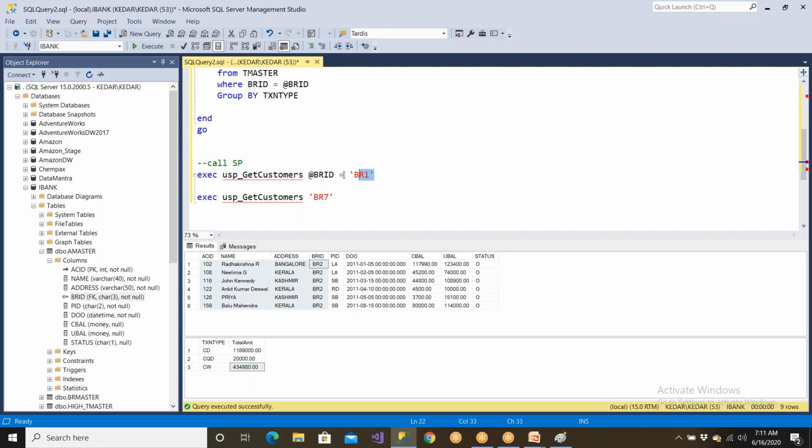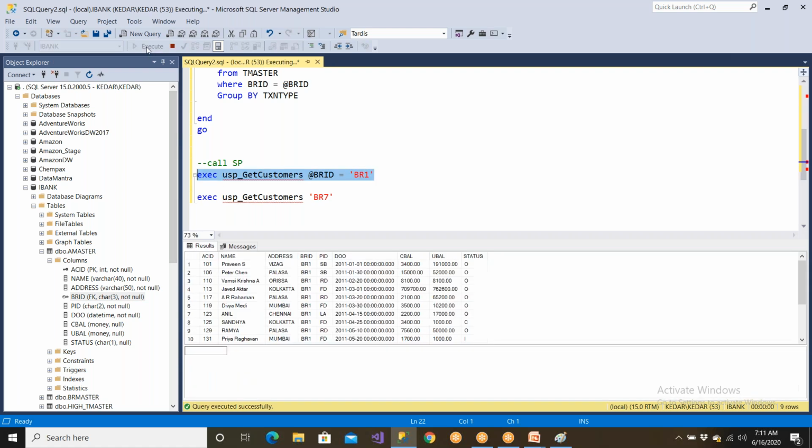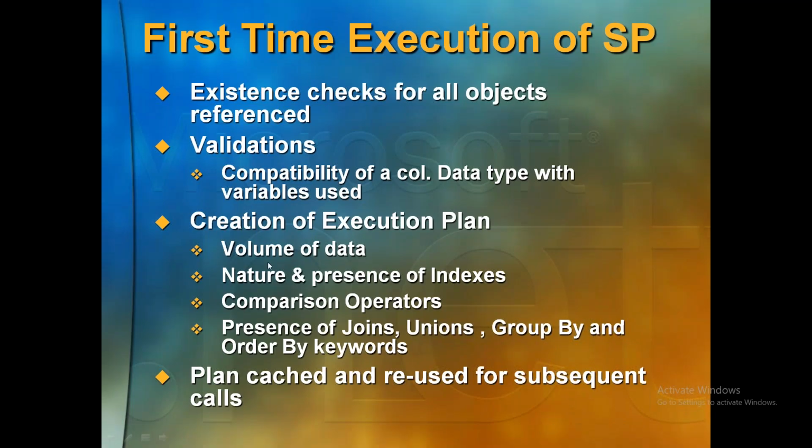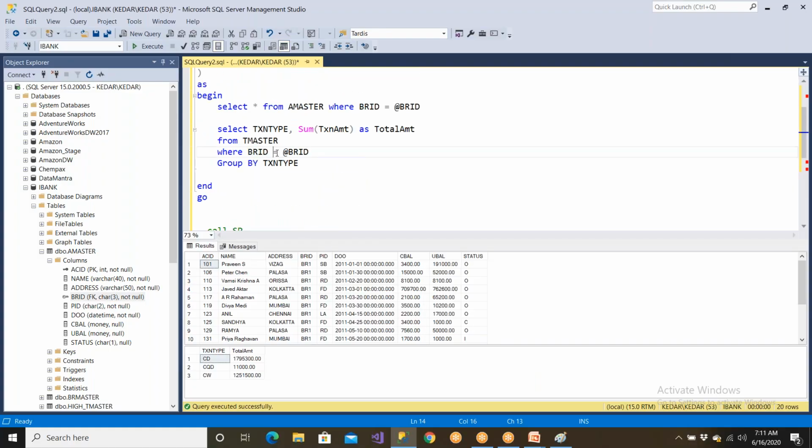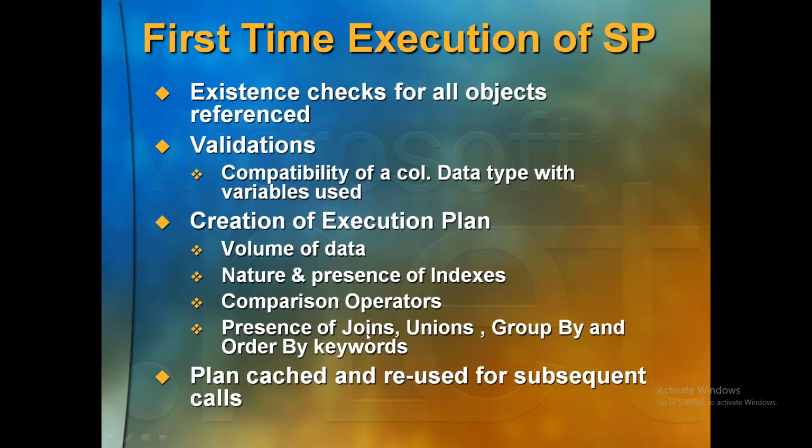Okay, when you execute this query the first time, I'm talking about the first time, what are the things it's going to be doing? It is going to be doing all of them: volume of data, nature, and the presence of indexes. What are the indexes the table has? Comparison operators. What do you mean by comparison operators? What have I used? Did I use equals to operators here, or did I use greater than, less than, or between operator? If I use a start date and end date, I may be using a range operator, nothing but between operators. Clear? So what are the operators that you're using? Presence of joins, unions, group by clause, order by clause.